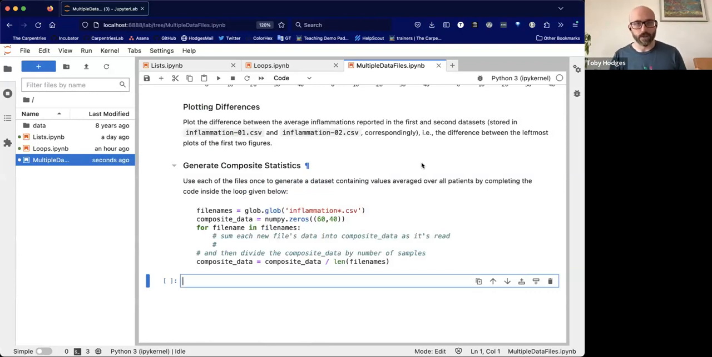Okay, so I hope you enjoyed the break. Before we move on, I would like you to have a go at a couple more exercises. The first one doesn't involve any for looping, but it's good practice with NumPy and with plotting with Matplotlib. So that's this plotting differences.